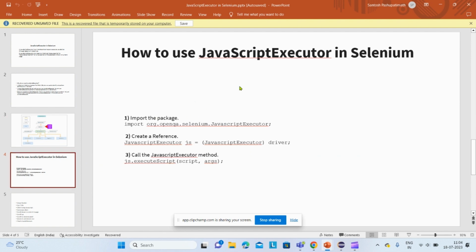Now, how to use JavaScript executor in Selenium? There are three steps. First, import the package, then create the reference, that is JavascriptExecutor js, typecast and pass the driver instance. Then call the JavaScript executor method, that is js.executeScript. It takes two arguments: the first one is the script, and the second one is the argument.